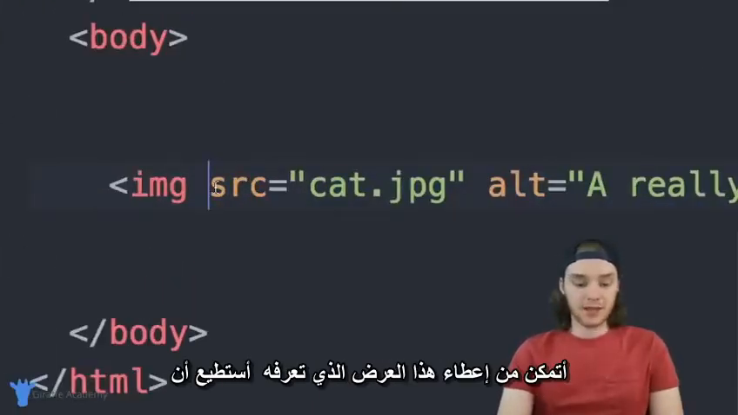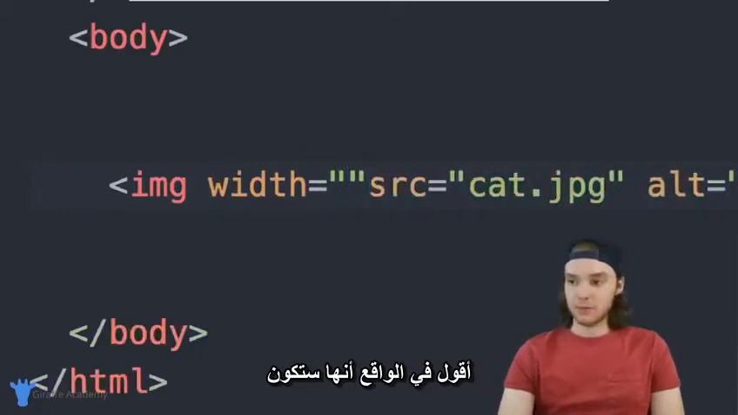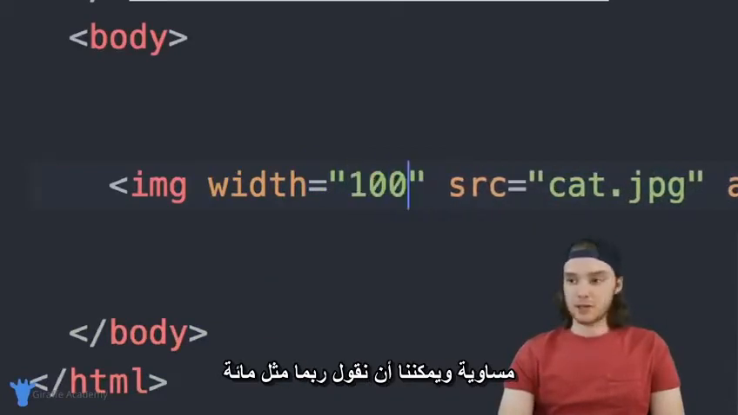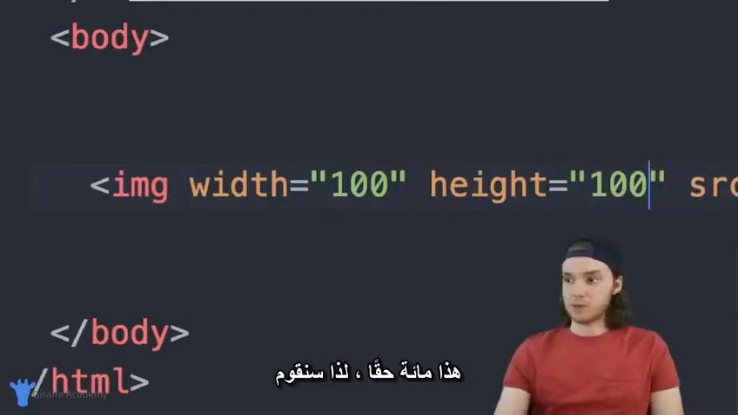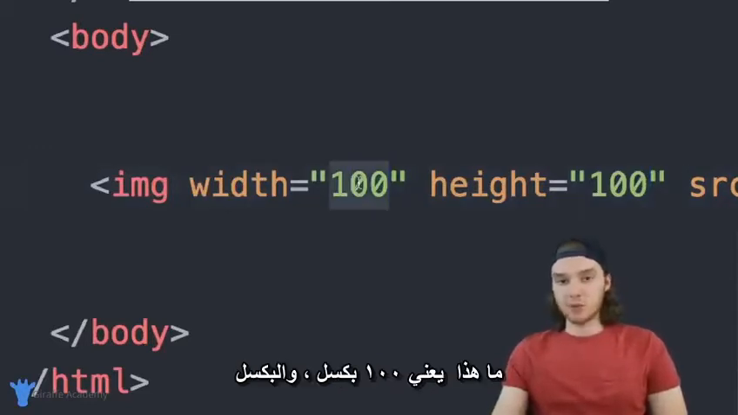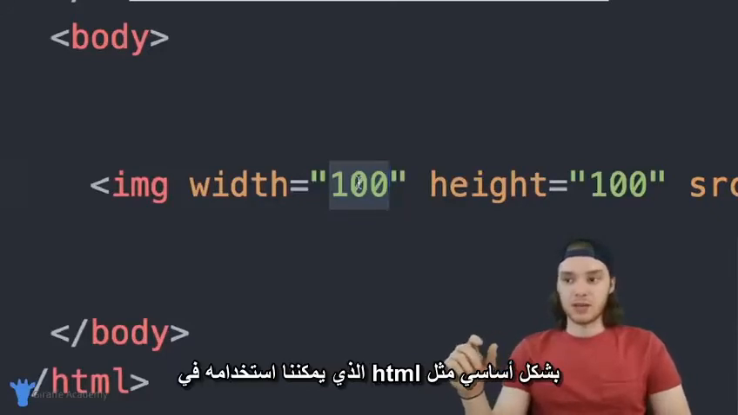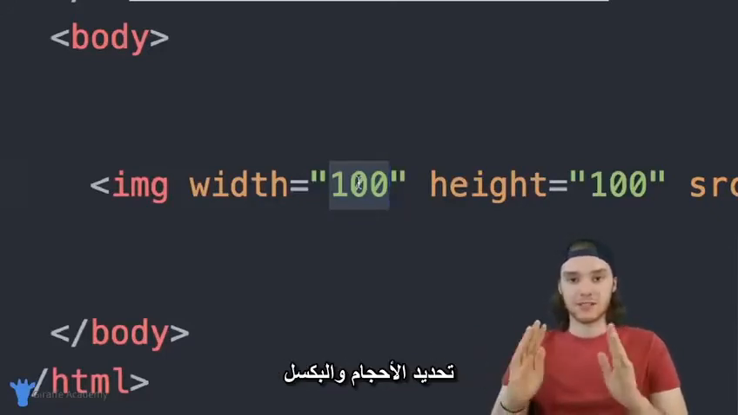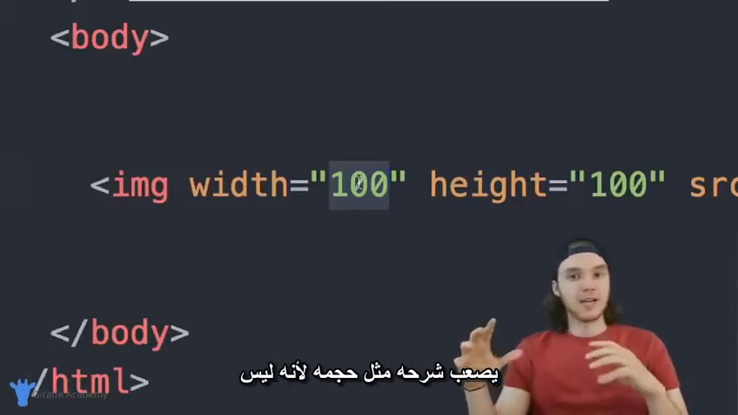So I can give this a width, you know, I could say it's going to be equal to, maybe 100, and we can give it a height, and this will be 100, right? So we'll shrink it down a little bit. And this 100 means 100 pixels. A pixel is a unit of measurement that we can use in HTML.